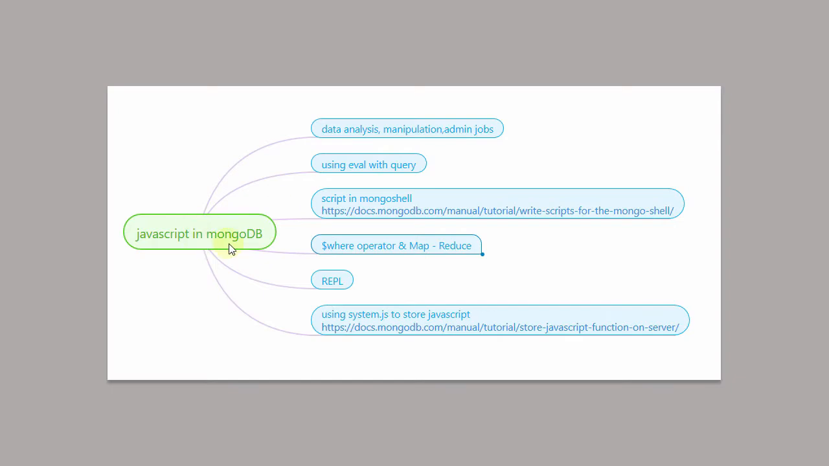JavaScript's main application in MongoDB is in admin jobs. In addition to that, JavaScript plays a key role in data analysis and manipulation also, so that there is no need for you to pull the entire data to the server side to do analysis. You can directly embed a JavaScript code and run it on the server itself using eval with query.